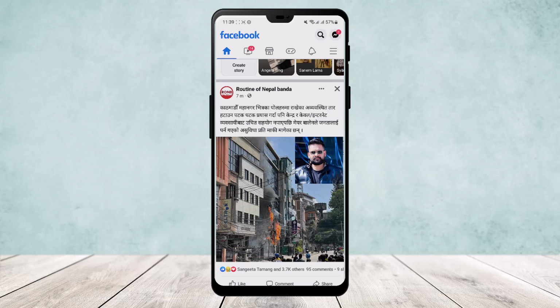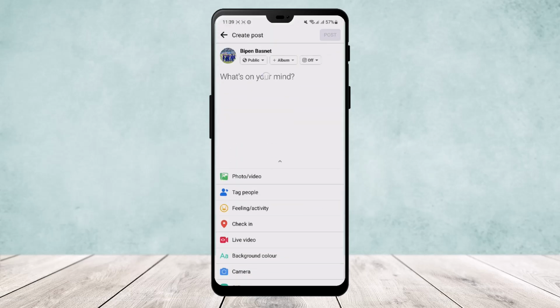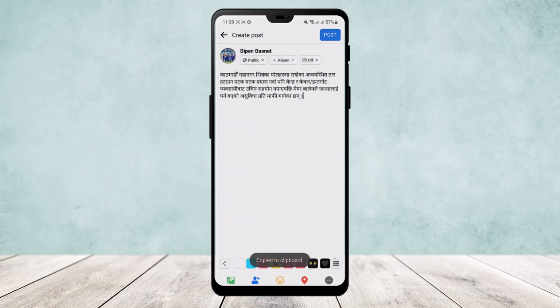So this way you can copy text, but if you want to paste it, you can just do the same process. Go to a place where you can type and tap and hold, and you'll get an option to extract text to clipboard and paste. Now just tap on paste and you can see I've got the same text that I've copied before right here. So this way you can copy and paste on Facebook.